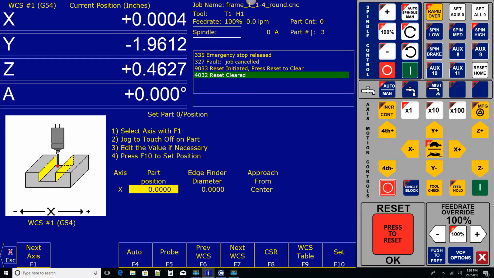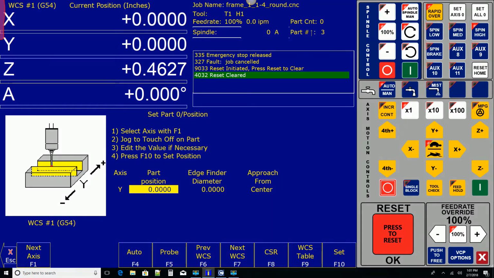So once you've jogged right over that center line, in CNC12 you're going to hit set, and that's going to set your X zero to where your tool currently is. So there you can see that that was accepted. Then you just change next axis for the Y, hit set again. So there you can see the X, Y are set to zero and Z is not, but in the next video, I'll be showing you how to do that as well.